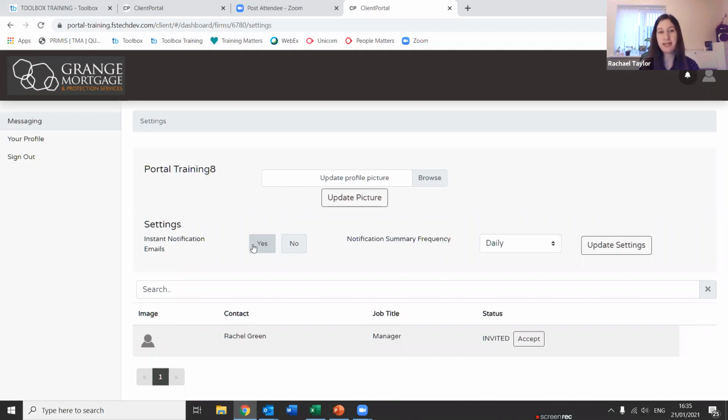The only difference here really is I'd recommend the client keeps their notifications on as instant so that they know every time you've got in touch with them. If they turn them off, if they don't log on to the portal, they've got no way of knowing that you've sent them a message or asked them to complete their fact find. So just bear that in mind. I'd recommend the client keeping that as instant.